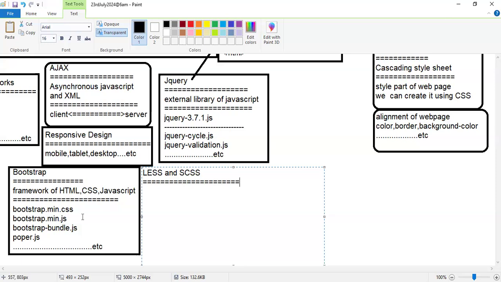Last one, Less. As of now, remember Less is a superset of CSS. It is CSS only, but in CSS you learn something extra, that you will learn under Less. Like this, I'm going to cover all topics.